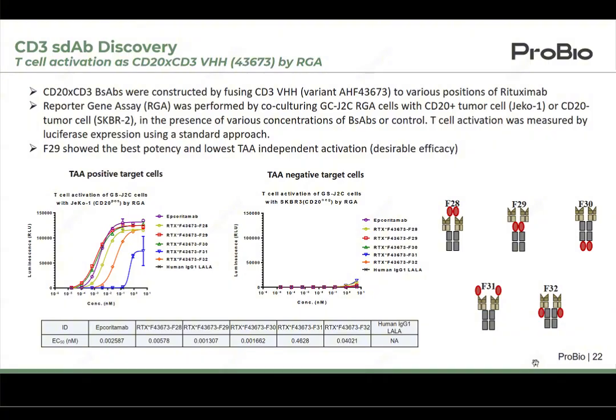actually tried several dozens of different formats, including monovalent, bivalent, and tetravalent. And what we discovered is that with the proper selection of the VHH CD3 antibodies, tetravalent bispecific antibody is not always a nightmare for the safety issues.